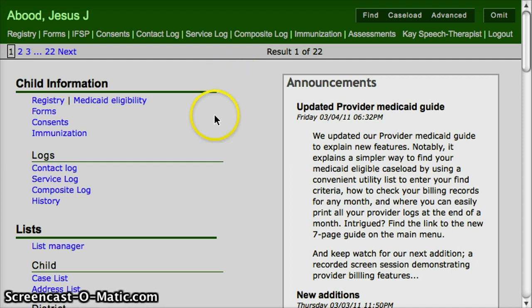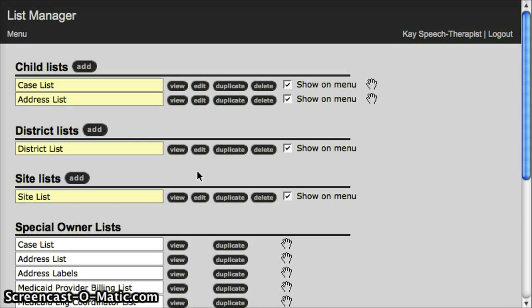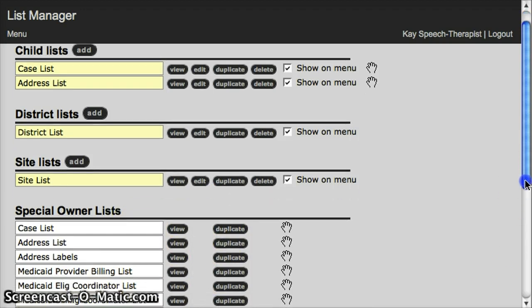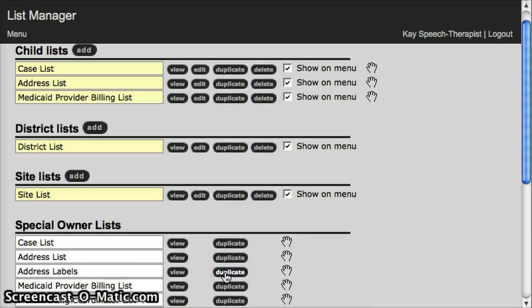On the main menu, click the List Manager button. Now on the List Manager screen, look for the Medicaid Provider Billing List under Owner Lists. You'll want to see this format on the main menu, so click Duplicate to the right of the Medicaid Provider Billing List. This adds it to your child lists above and allows you to see it on the main menu.